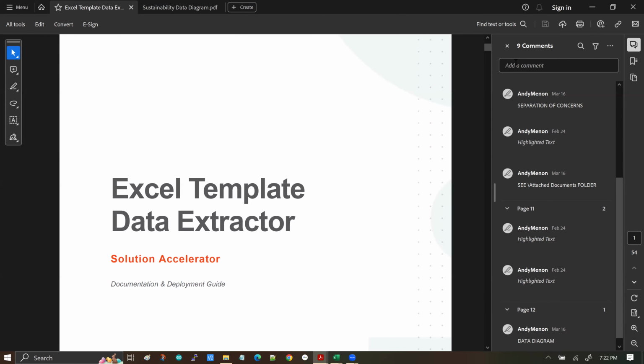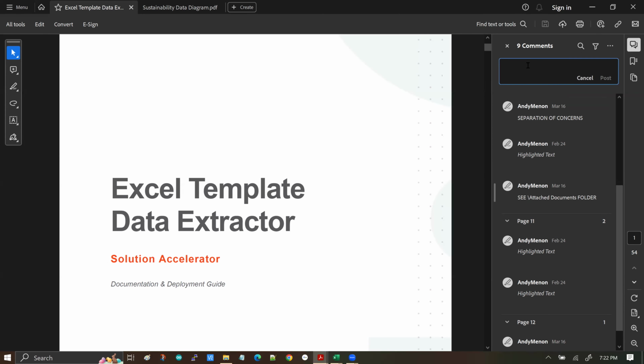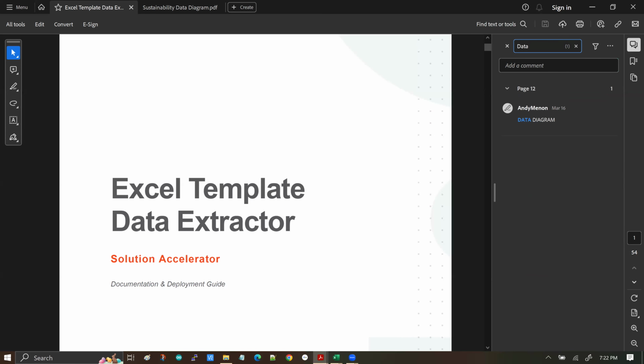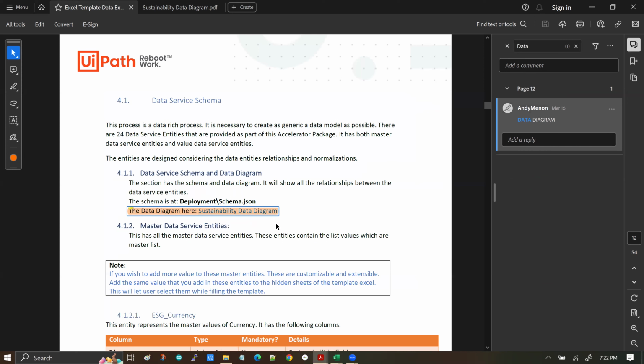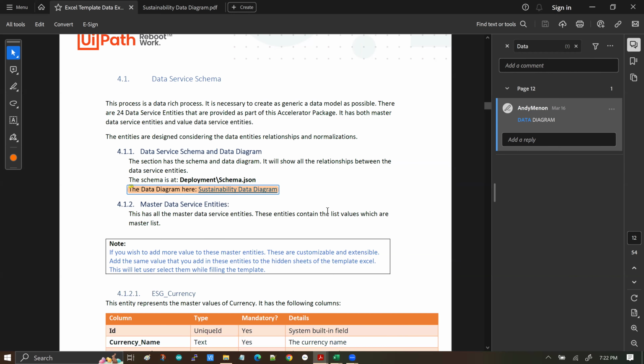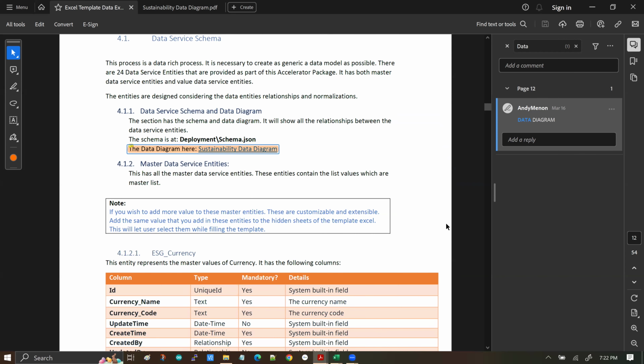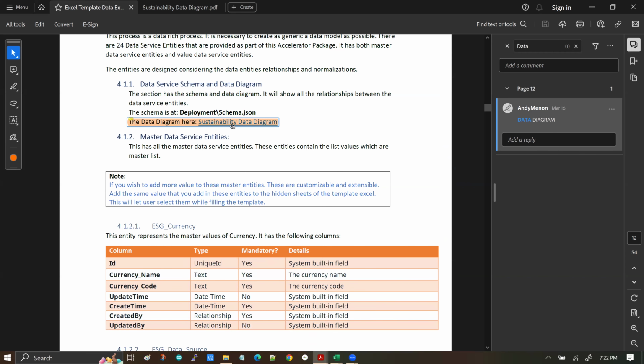So with that, I'm just going to look into my comments in this PDF, and I'm going to look for data diagram. And I'm going to quickly navigate down there. Here, there is a link to the sustainability data diagram, which is probably the first thing that you must look at, because the companion documentation of that sustainability diagram is here, right? It follows this link and it runs several pages. So it's important to look at the sustainability data diagram.